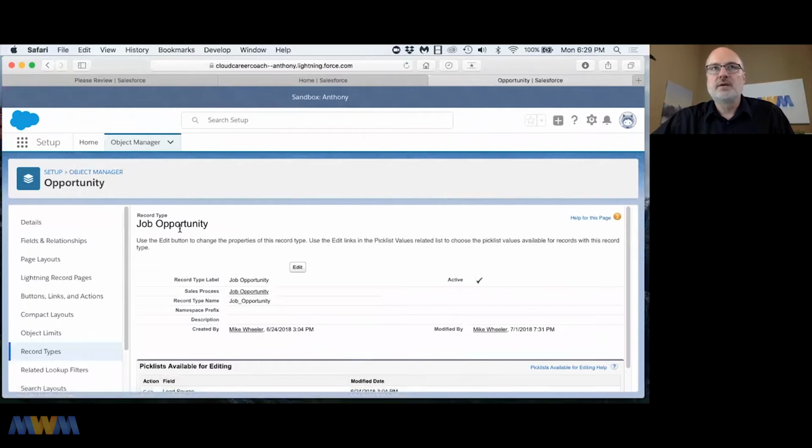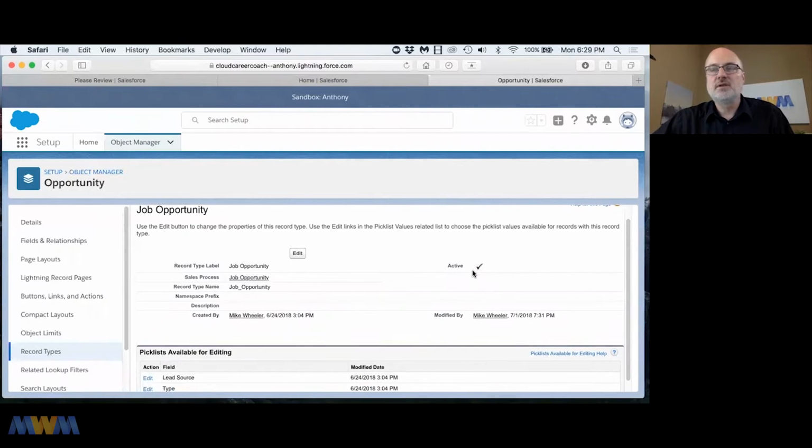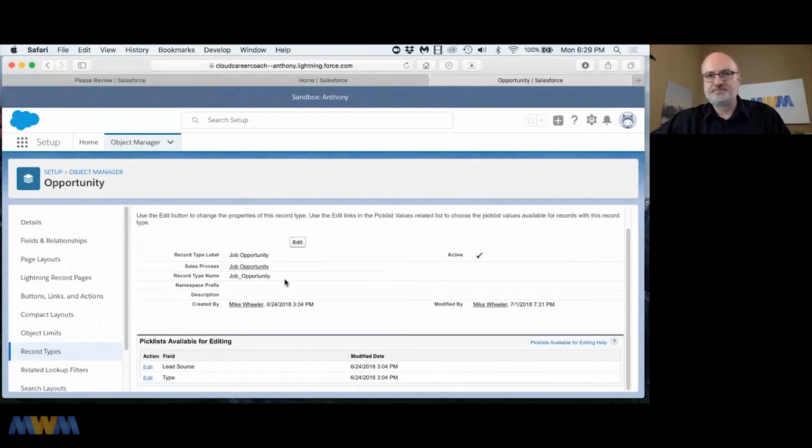you get to the record type details page, and this gives you the details on if it's active and the sales process it's associated with. Remember that opportunity record types have to be tied to a sales process, and that controls the stage designations on the opportunity as well. But for each record type, there are also pick lists that are available for editing. So you can show and hide pick list values by record type.